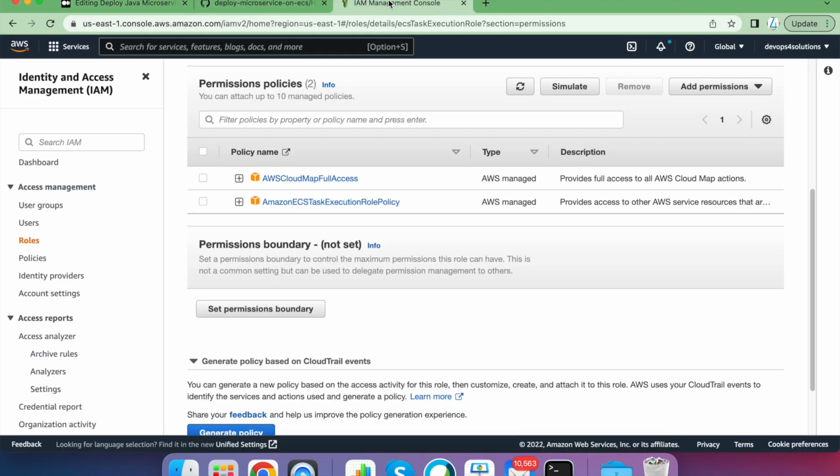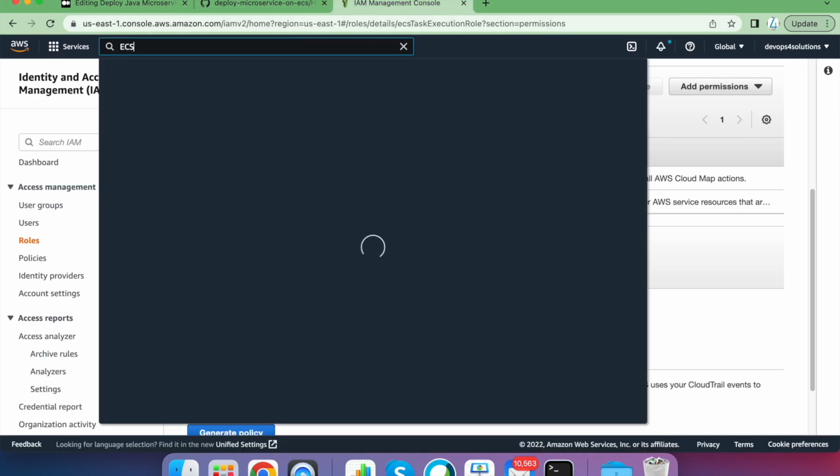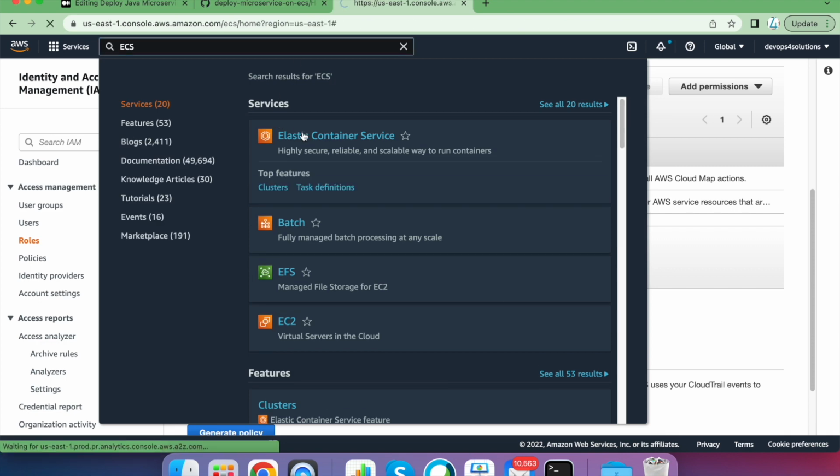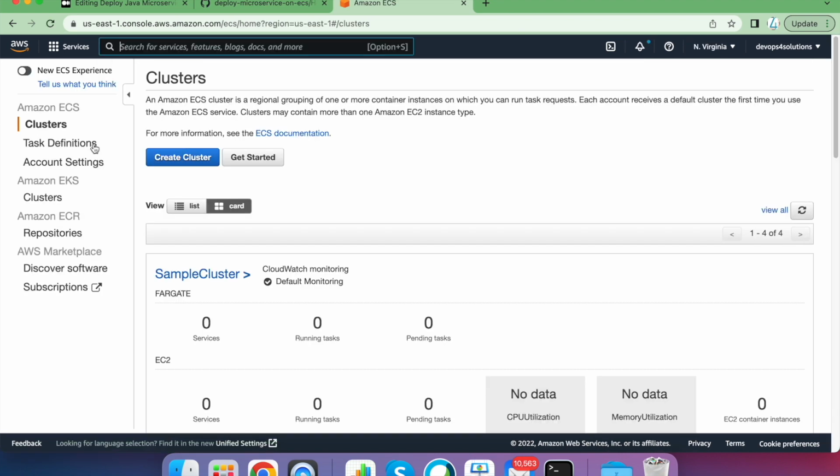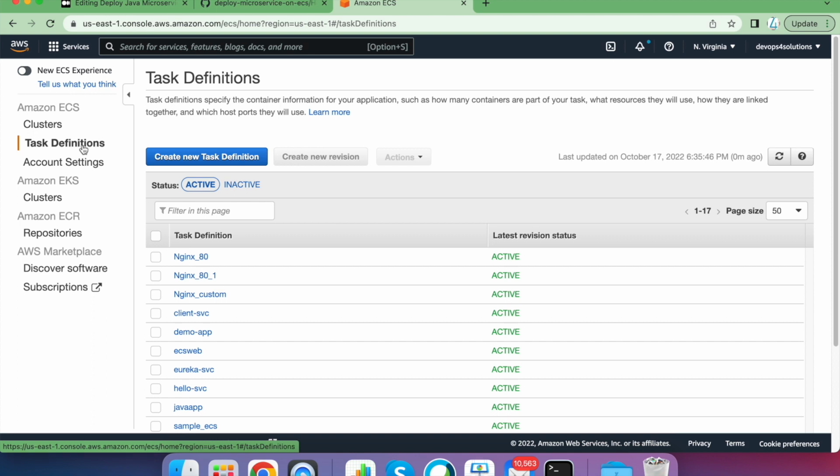Now we will be working on the ECS part. So for the ECS, the first thing that we have to do is the task definitions. Task definition is basically your container information for your application, like how many containers, what resources, your CPU, your memory, and any environment variables. Anything that you have to specify for your container, you will be specifying in the task definition.